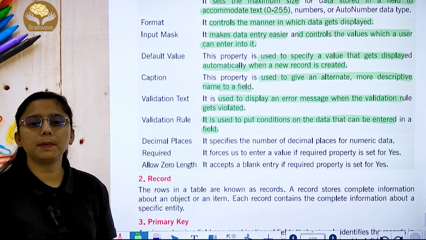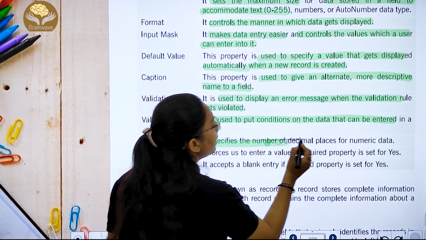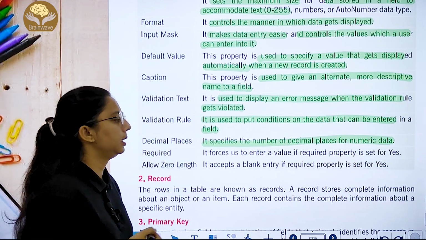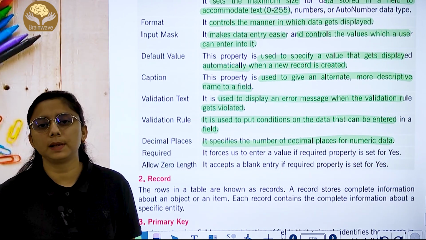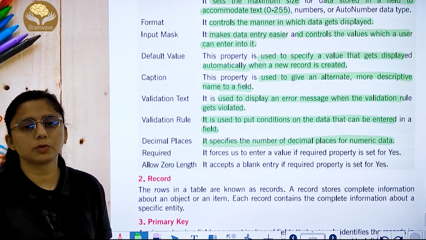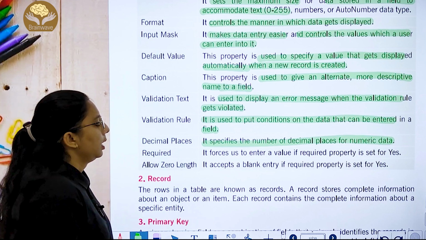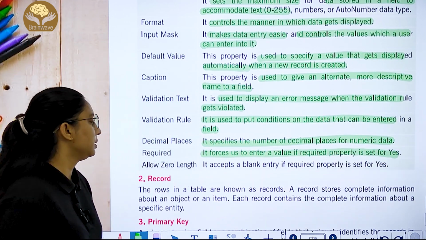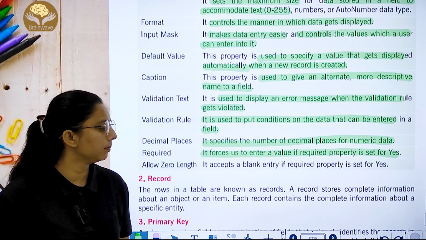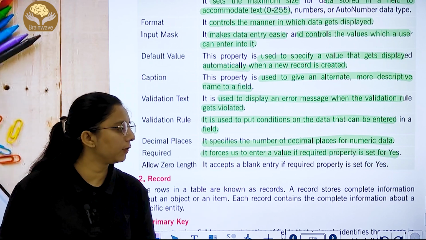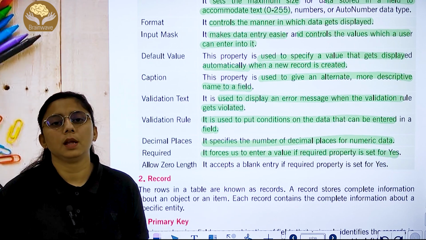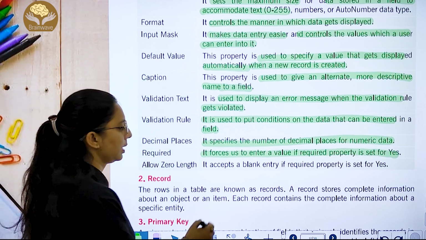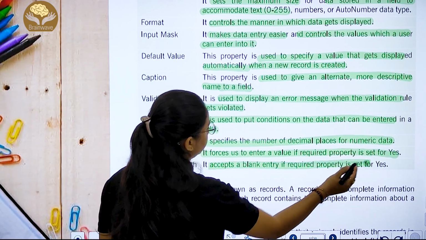Then we have decimal places. It specifies the number of decimal places for numeric data. कितनी number of decimal places है numeric data में जिसको display. Required: it forces you to enter a value when the required property is set to yes. Now allow zero length. It accepts a blank entry if the required property is set to yes. ये किस तरीके के entry require करता है, accept करता है blank entry.